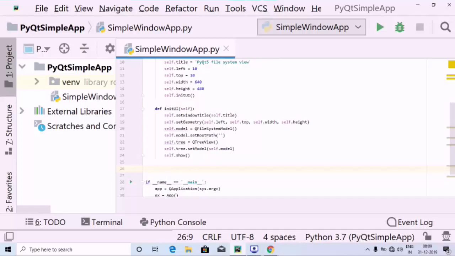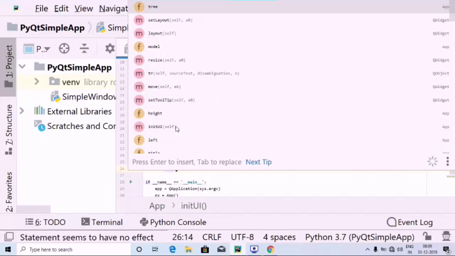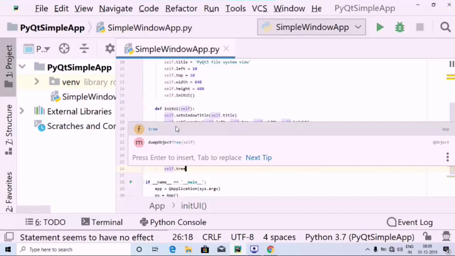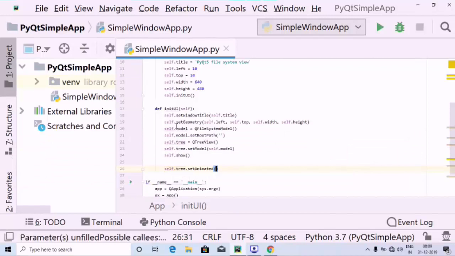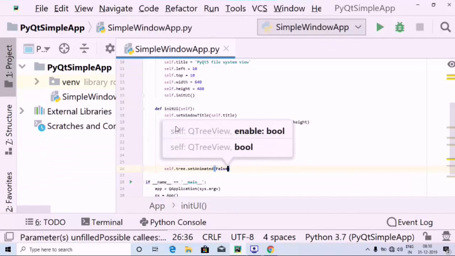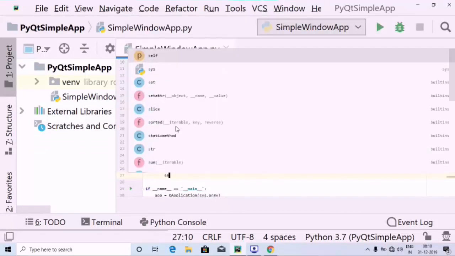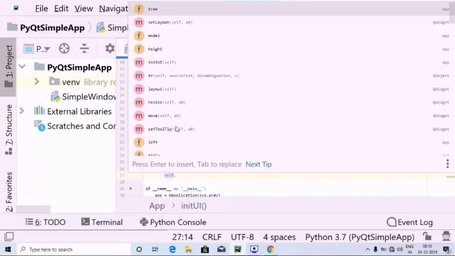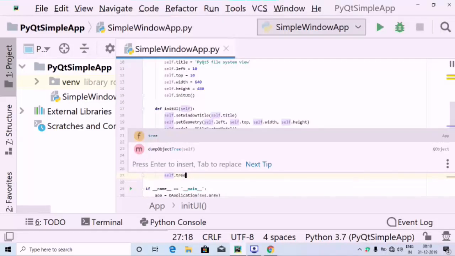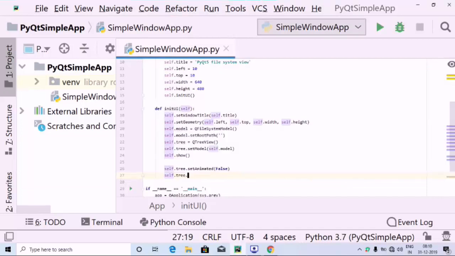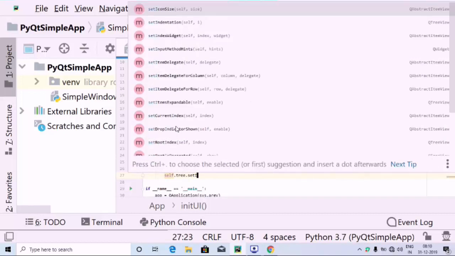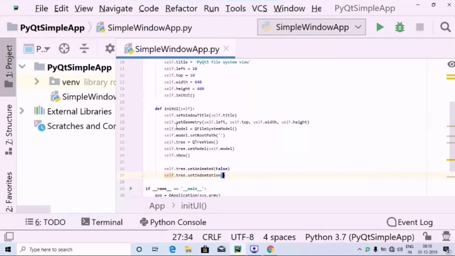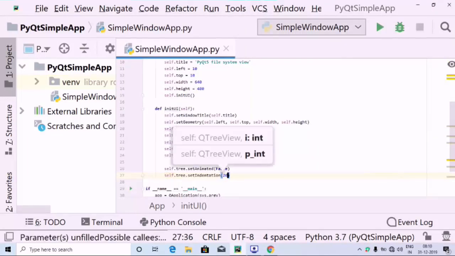Let's leave some space, and the next step is to use self.tree.setAnimated, and inside this let's keep this as False. The next step is self.tree.setIndentation, and let's keep this as 20.